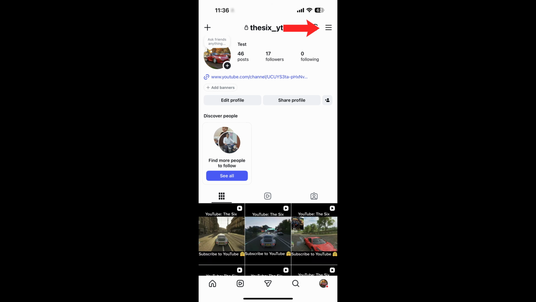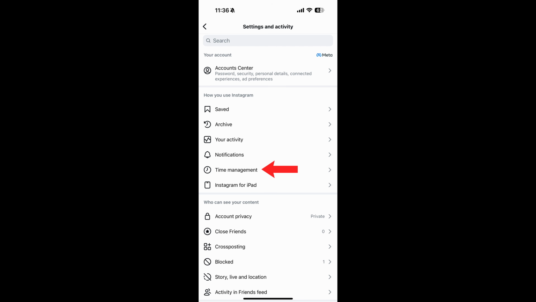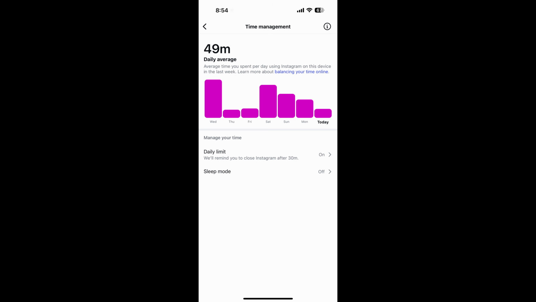Now tap the three horizontal lines in the top right corner. This opens the main menu where you can access Instagram's settings and privacy options. From here, scroll down until you find Time Management, then tap on it. Inside the Time Management section, you'll see a couple of different options. The one we're looking for is Daily Limit, so tap on that.